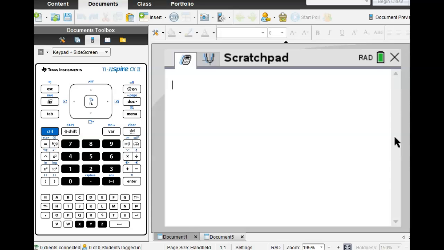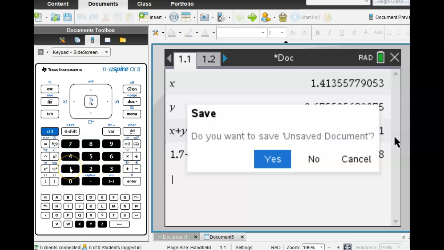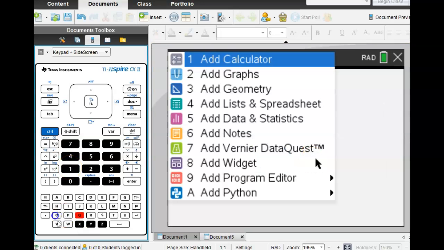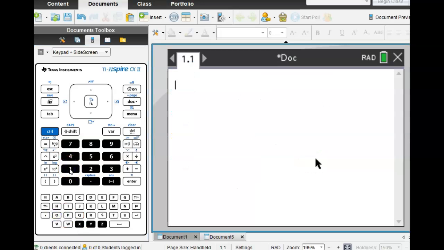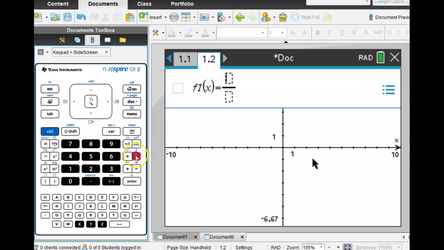Okay, so we are on the green circuit training unit 1B calculator. I'm going to add a calculator, and I'm going to add a graph. And I'm going to type this in. So remember, if you want to get the fraction there first, so that you don't have to worry about parentheses, if you do control divide, that gives you an empty fraction.